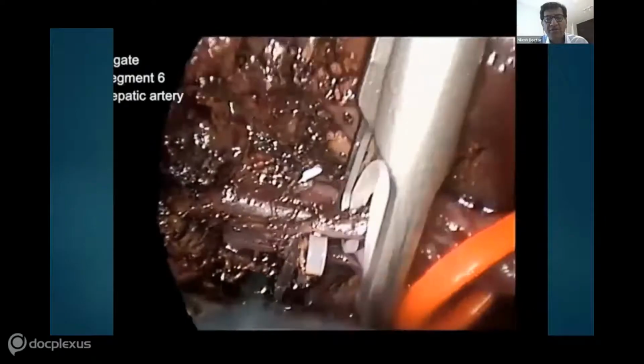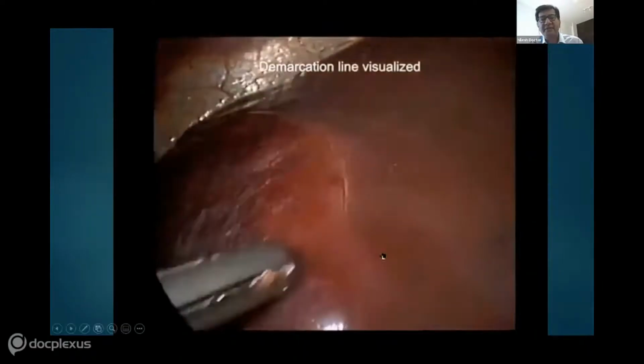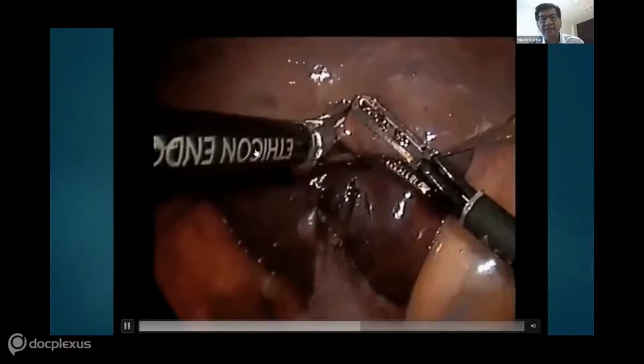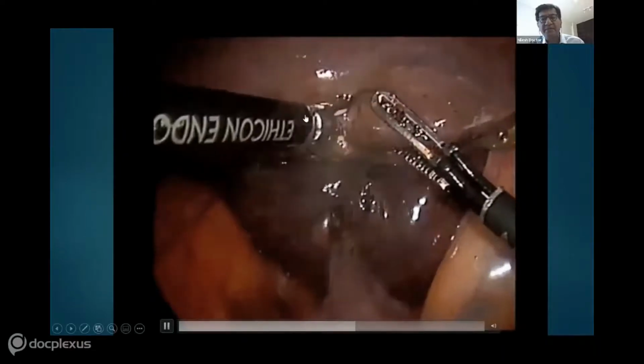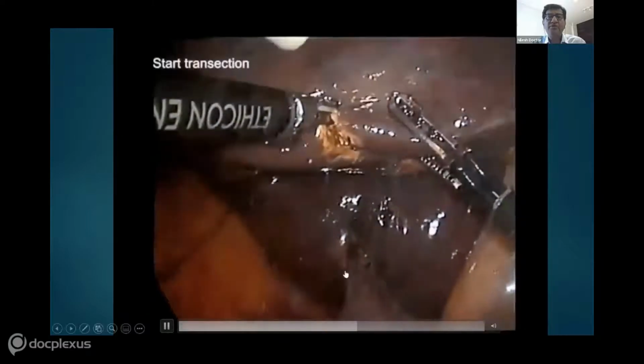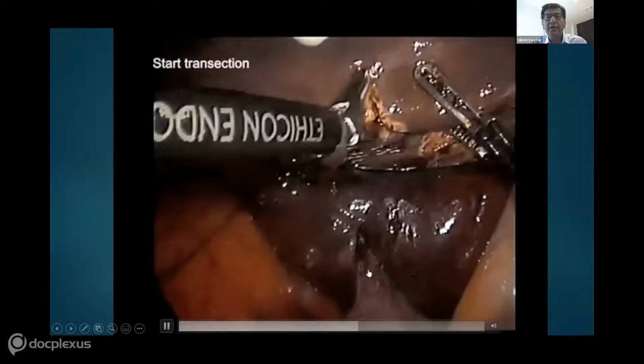follow the branches of the artery inside the liver and clip branches to segment 6 and 7, following which you should be able to see the transection line of the right posterior sector, which is the segment 6 and 7. Here you can see that one of the important things to note here is the camera position.